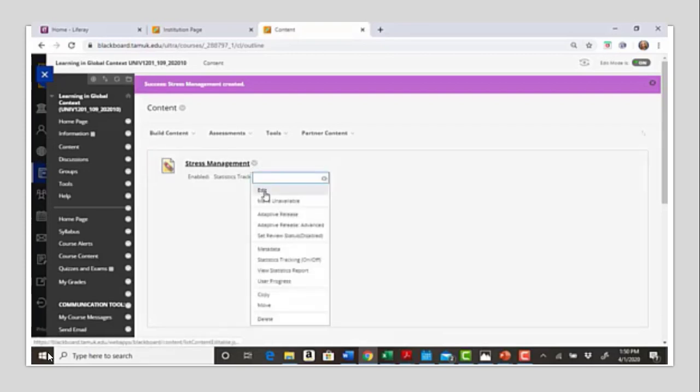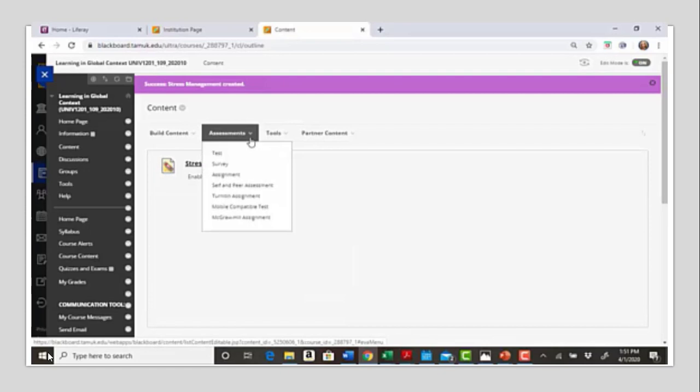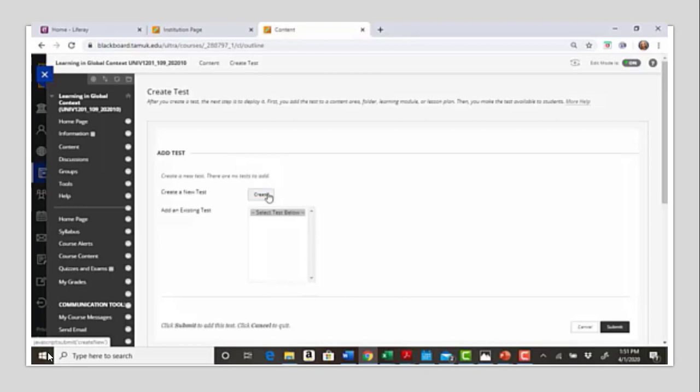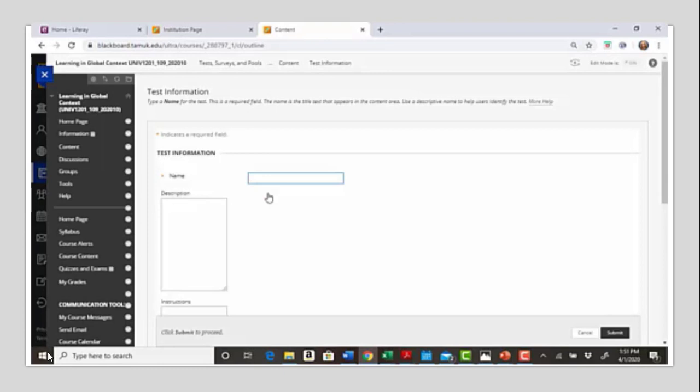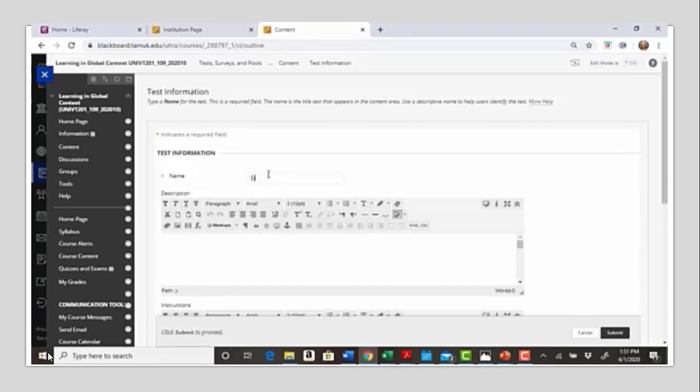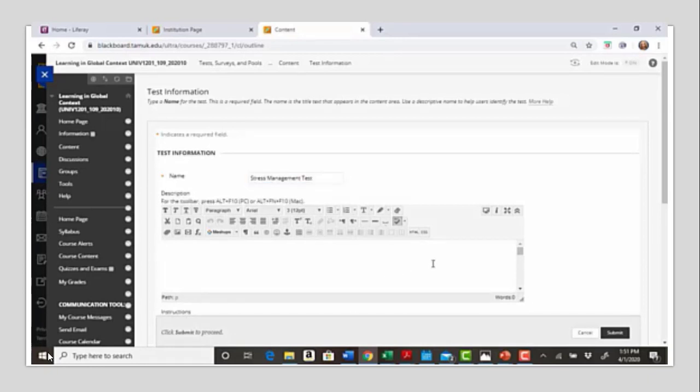that you can then link to an assignment. So for example, I'm going to add an assessment to this. Click on that. I want to do a test. Okay? I'm like, all right, you know what? Based on that information that I've created, I'm going to create a test. So I could put stress management test.